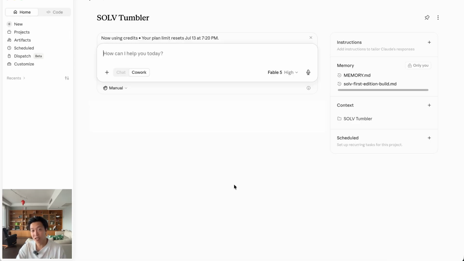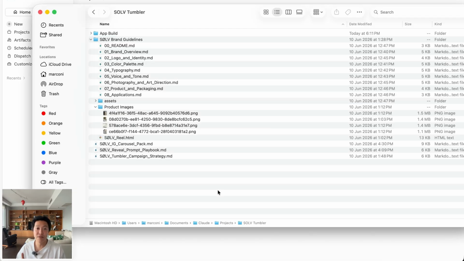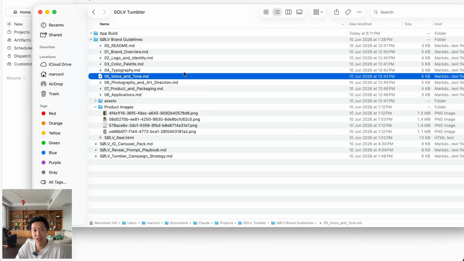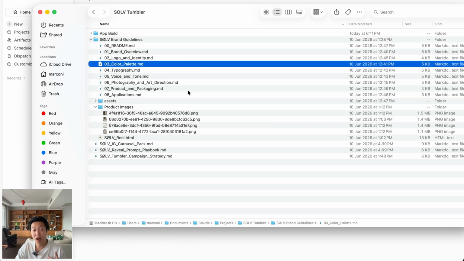So to give you a bit of context for Solve Tumblr, this is a fictitious company that's selling tumblers, right? And it's part of my demo for Cowork in the past as well. So I thought I'll just use the same fictitious company to build on top of. And the way project works is it gives you access to the folder that you connected to. That's the reason why I was connecting the Solve Tumblr folder, because inside the folder, there is a bunch of markdown files, which is just text files describing the voice and tone, typography, color palette of the said brand.